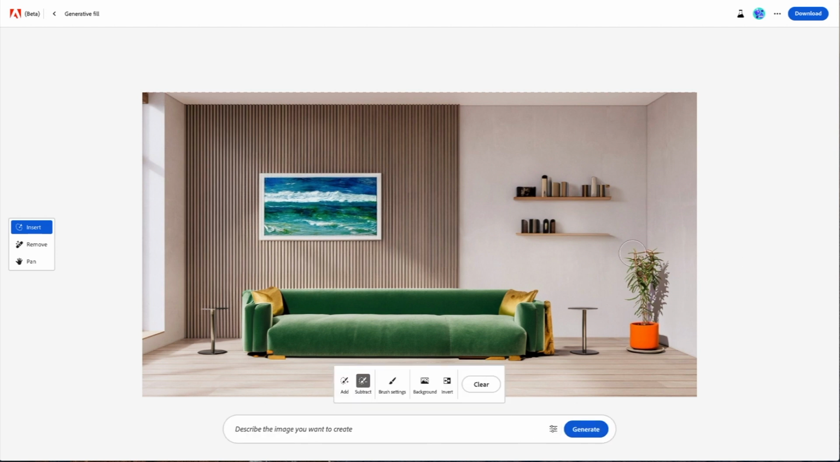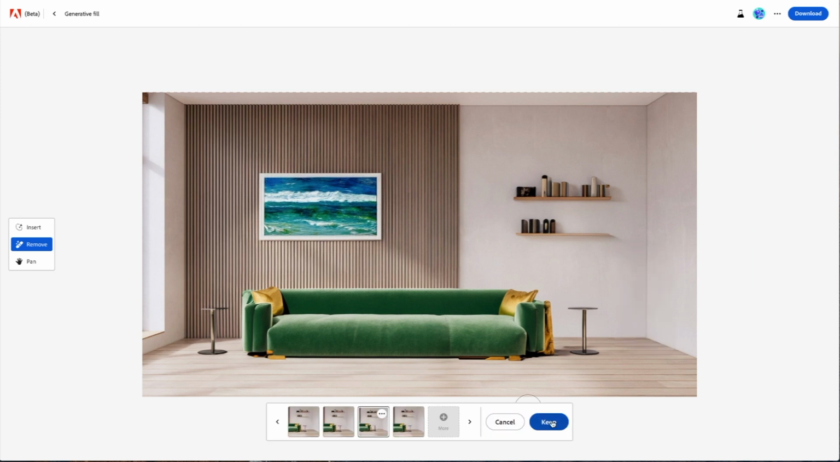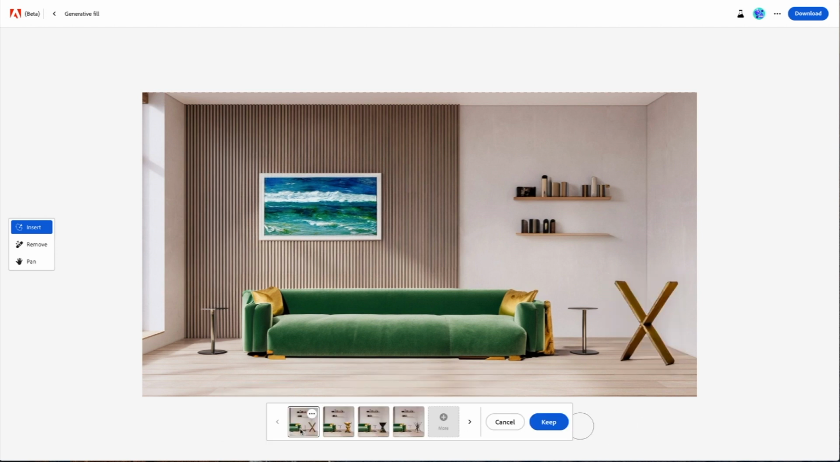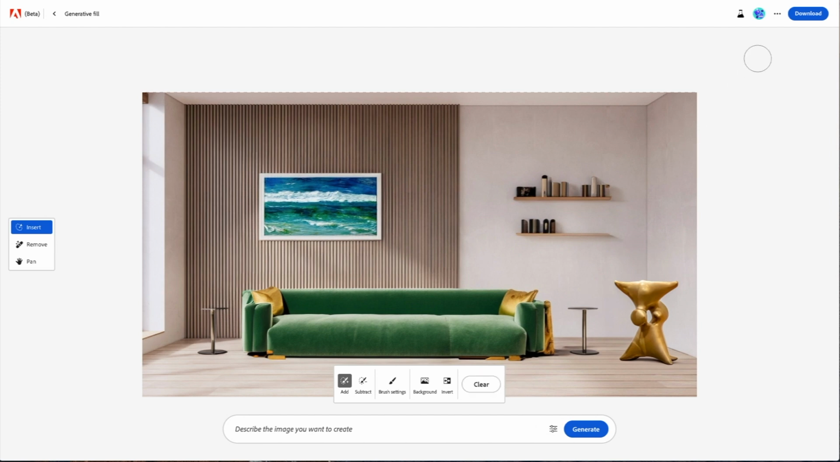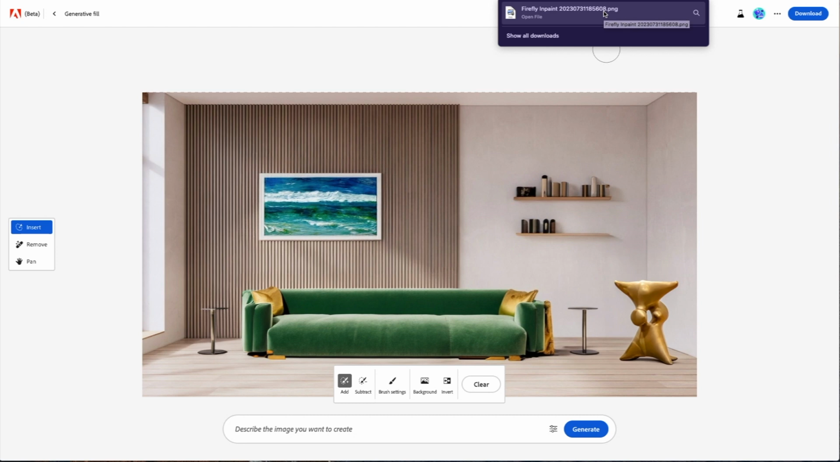We'll notice that Adobe Firefly is actually really good at removing objects as well. And finally, we can let the creativity run wild here and have the AI generate a piece of art for us. I like the random gold statue it generates for us, so we'll keep that. Once done, we can export our artwork via the download button at the top right corner of the page.